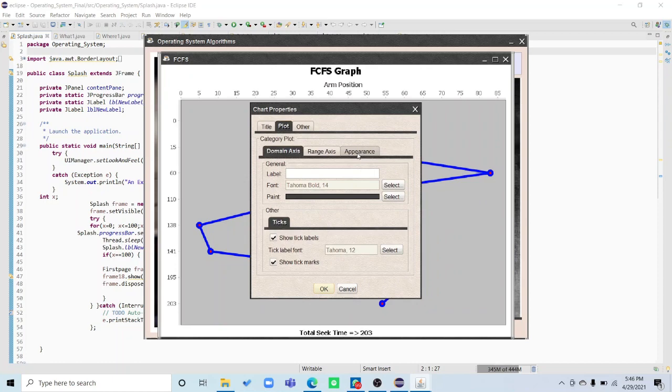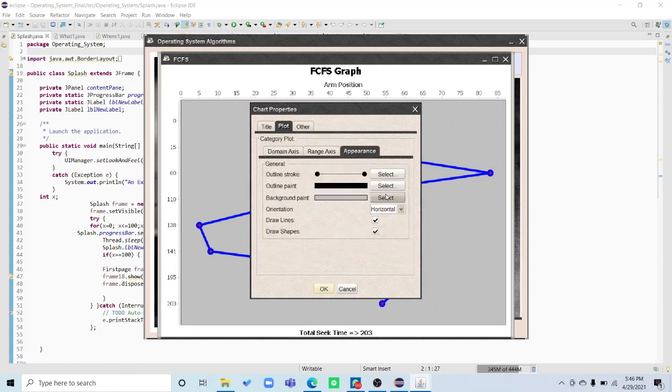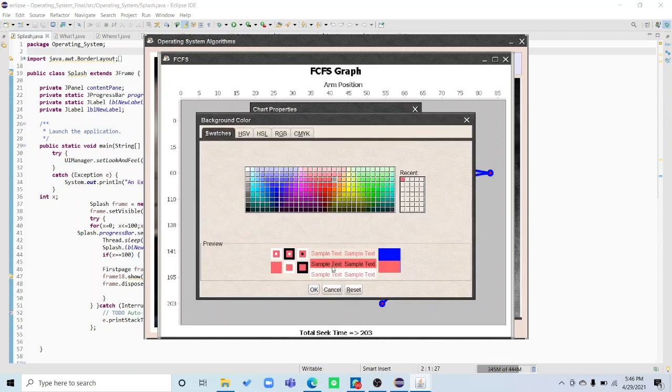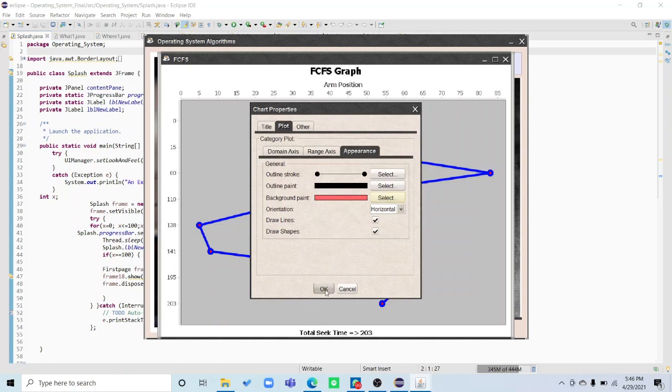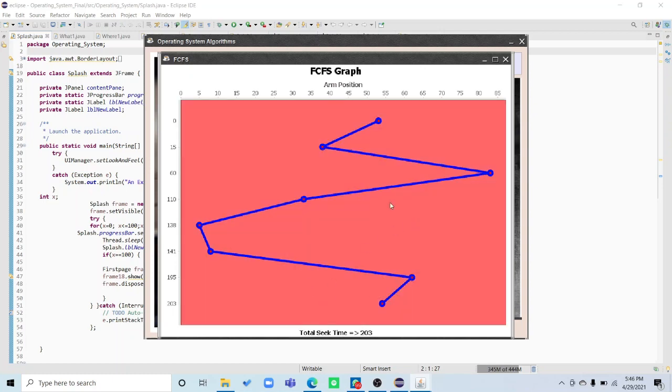We can do this by choosing background paint and selecting any color of your choice. The background color will be changed. Here you can also save the graph in the format of PNG, SVG or even PDF.